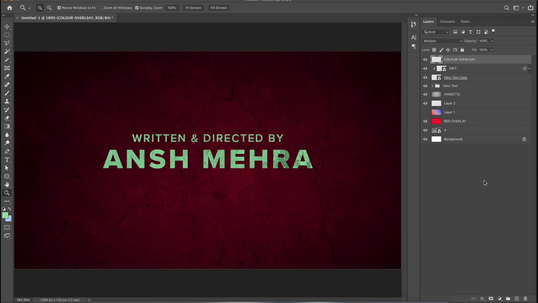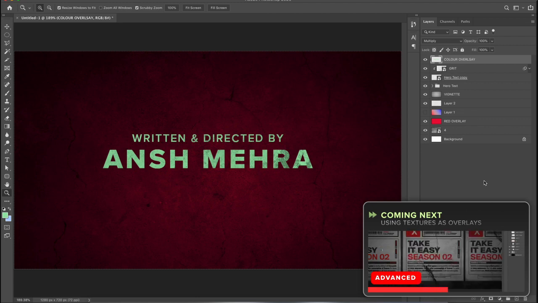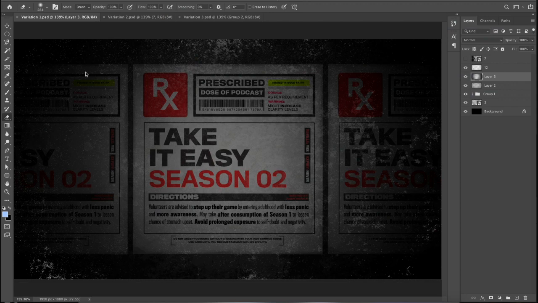The third stage is adding the finer details, and this is where things become really interesting, and it is slightly more complex, but the kind of impact that those tiny details give you is just invaluable. So keep watching. So now we come to using these textures as additional overlays.